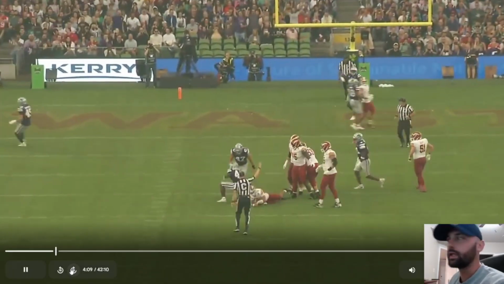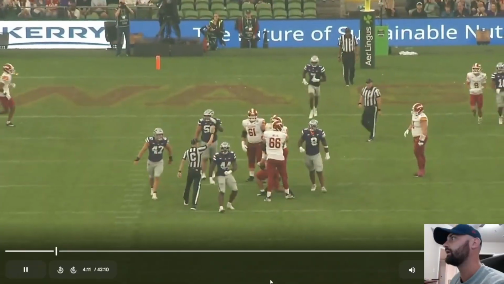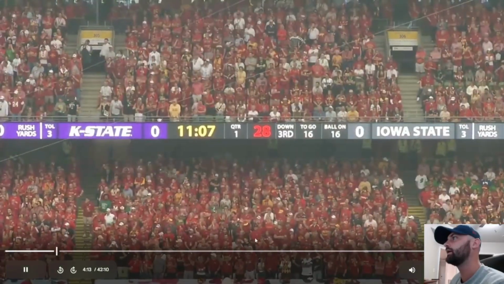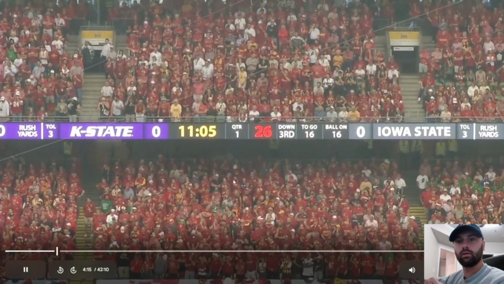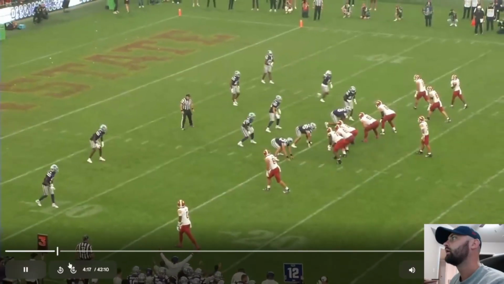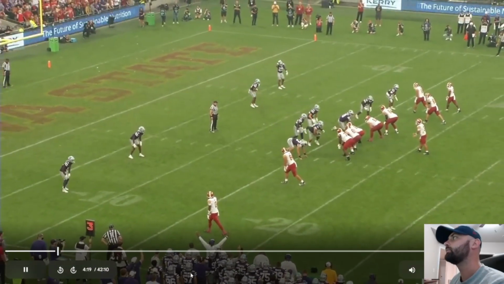I mean, really quick to the ball. Nothing Rocco Becht can do about that. That's a great play. Hits the London freeze pose right there. Okay, so now you're going to get the 3rd down.